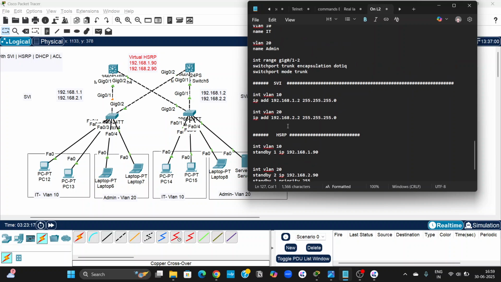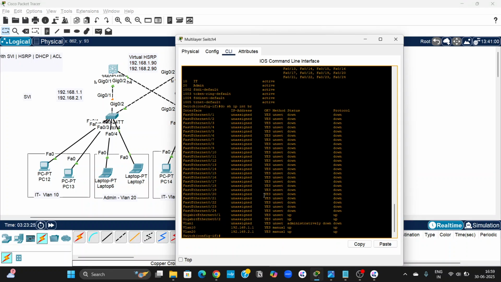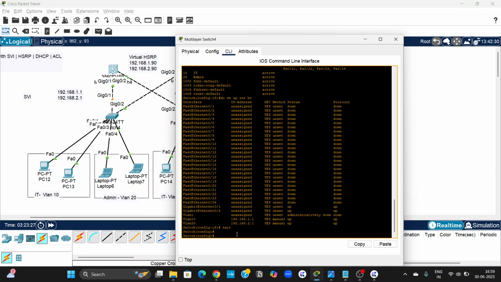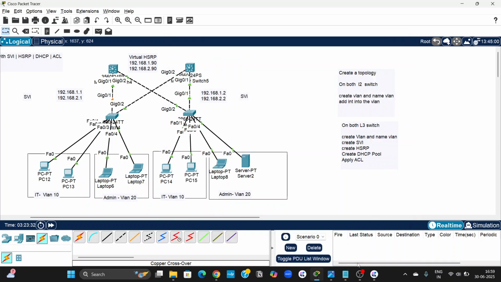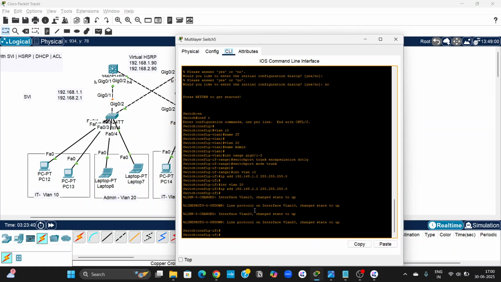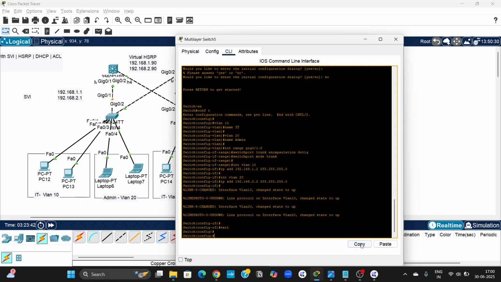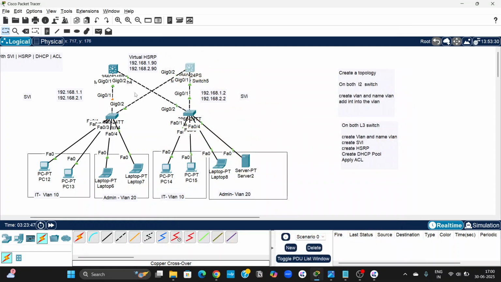Okay, so now I have given the commands. I will just copy and paste the commands in each switch. So just copy, go into the core switch first and paste our configuration. Similarly, copy our second IP's configuration and paste it into our second core switch. So in this way, one interface becomes standby and one interface becomes active.